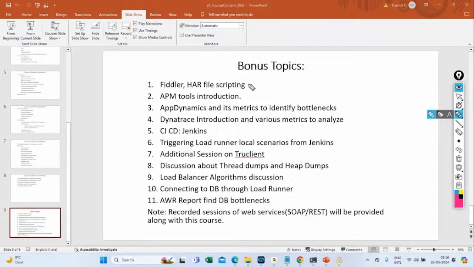So Fiddler and HAR file scripting, that means when you are unable to record the script through VuGen, these options are available. And then we will also discuss a couple of sessions on the monitoring tools like AppDynamics and Dynatrace. Okay, so I'll tell you what the different metrics are. I'll show you in a live, practical session what different metrics we monitor using APM tools like AppDynamics and Dynatrace.